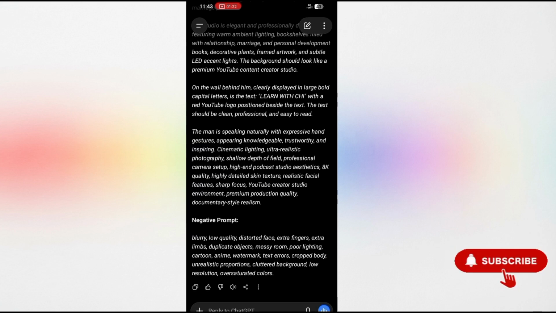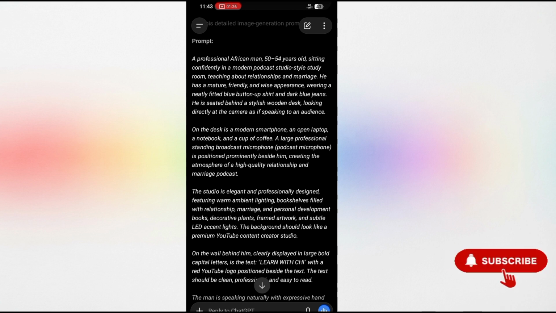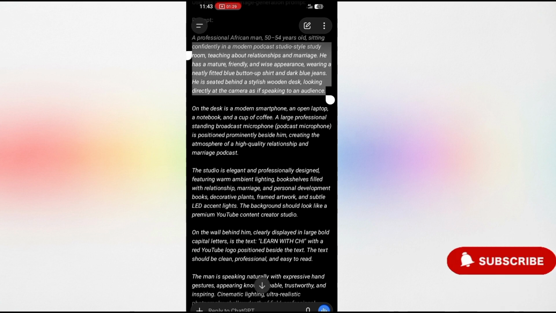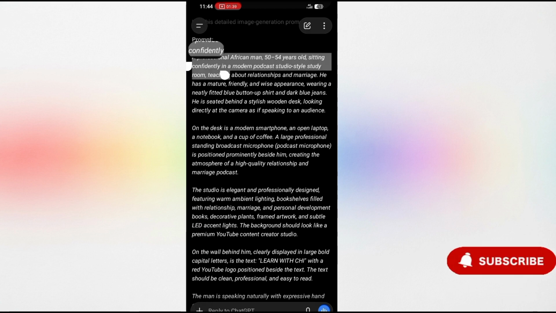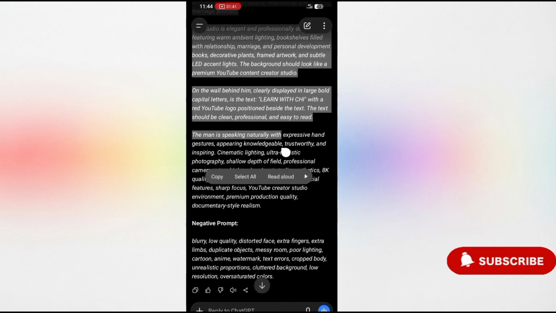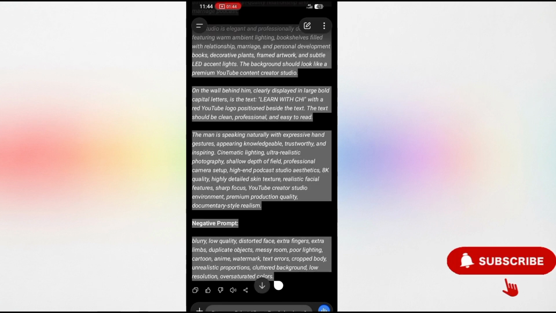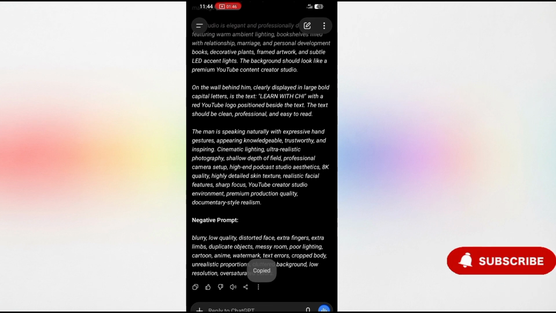Now this is my prompt here, guys. All I have to do is to copy it. If you get yours, you can copy it and paste it anywhere, in your notes or anywhere. I copy my prompt. Okay, now I'm going back to my Gemini app.